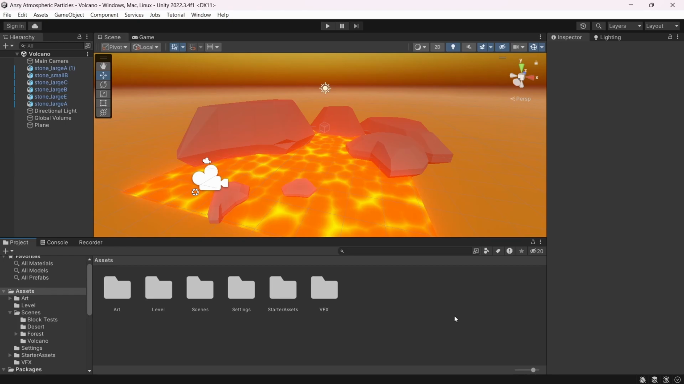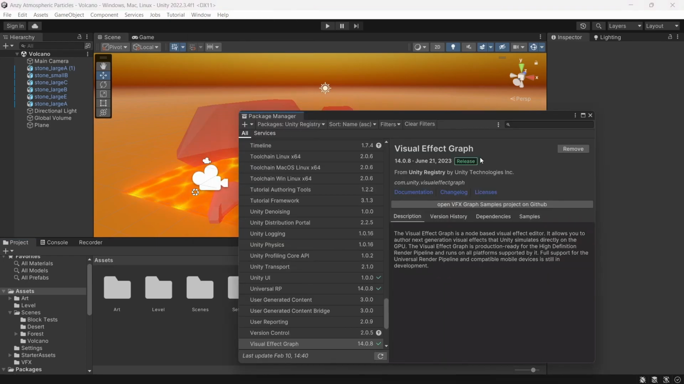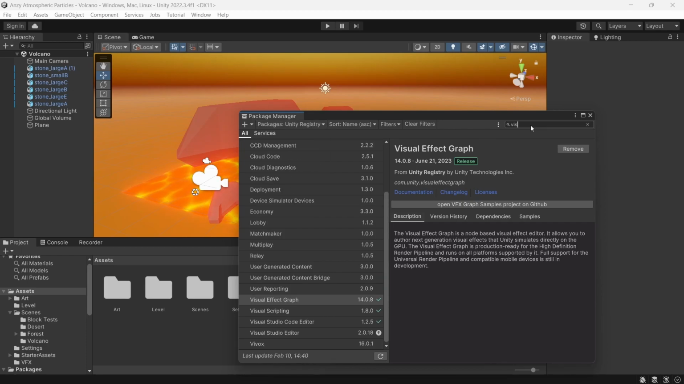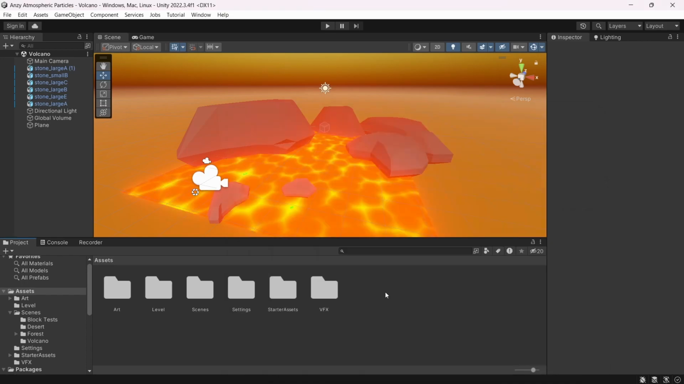Alright, so first thing first, ensure that you have VFX Graph installed. To do that, go under Window, Package Manager, check that you are under Unity Registry, search for Visual, and you should have Visual Effect Graph. In my case, it's already installed, but otherwise you will have to click on Install. Alright, let's jump into it.